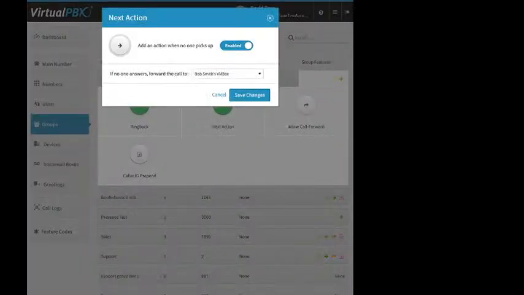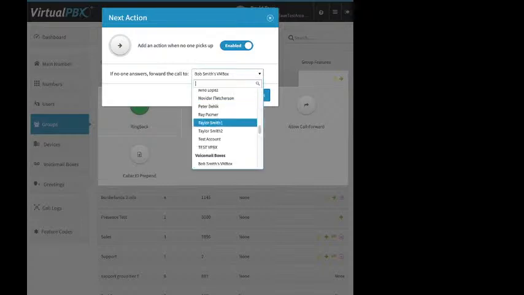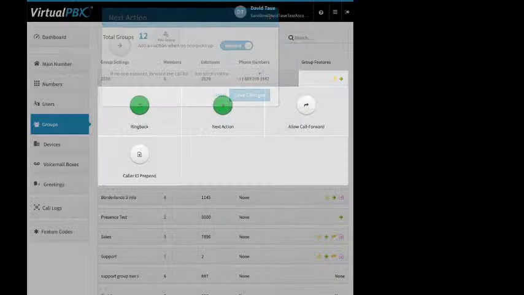All right, next action, basically, your staff members weren't able to take the call. What do you want the system to do with the call? In this case, I'm sending it to Bob's voicemail box. But again, you can send it to other people, other groups. And you can also send it back to your main menu, your virtual receptionist.